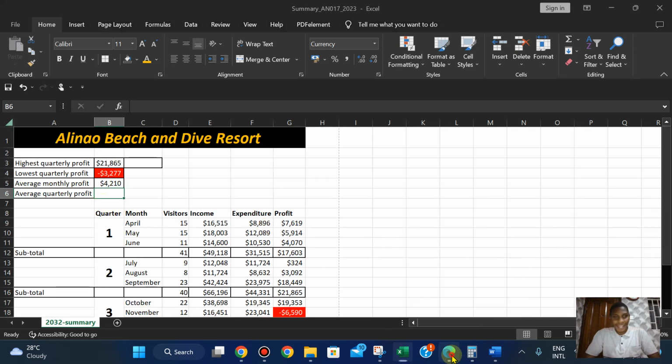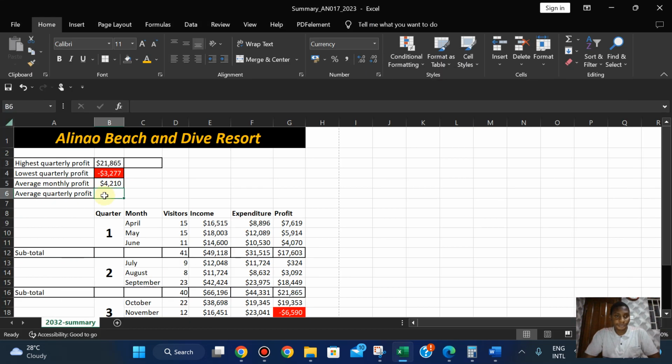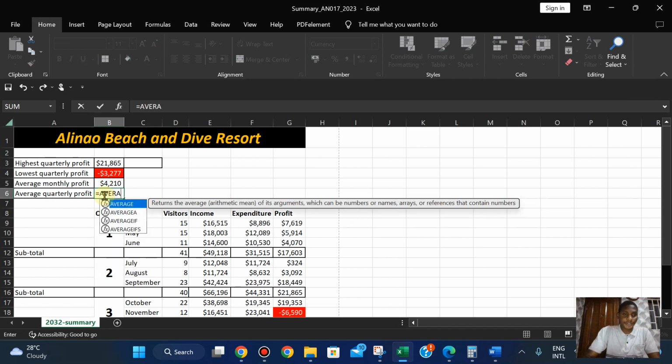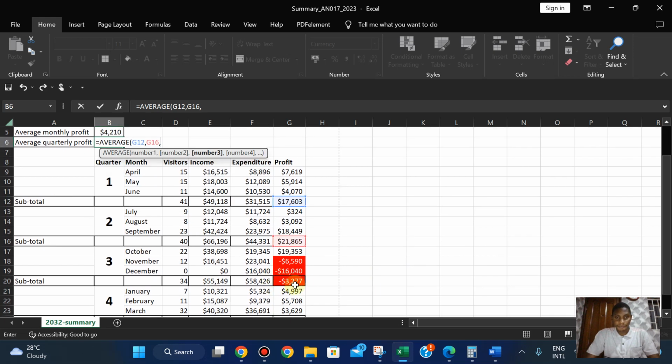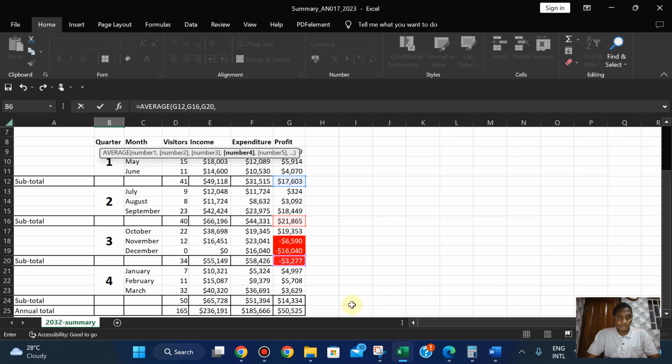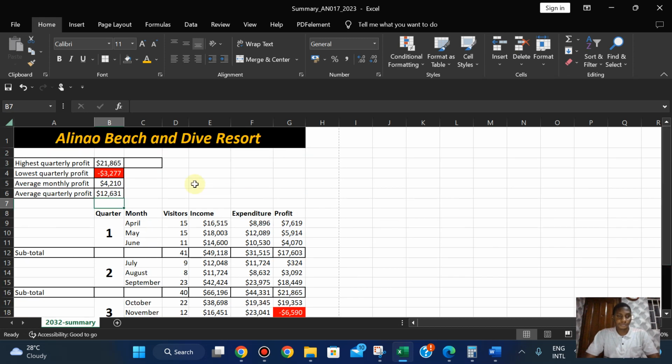The average quarterly profit equals to AVERAGE, pick this, comma, pick this, comma, pick this, comma, this as well. All right.